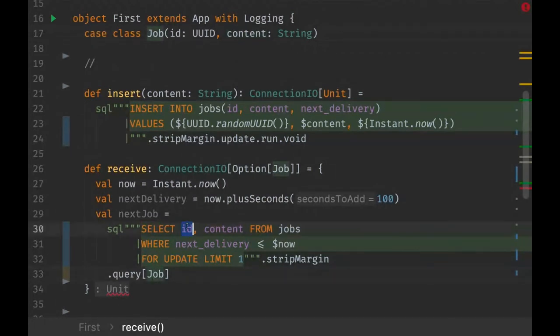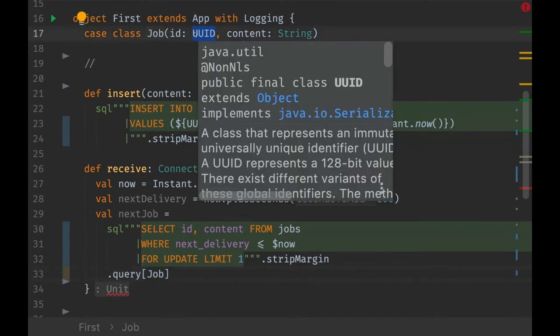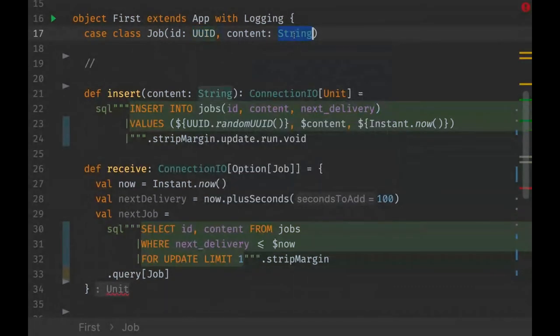So here the first column will go to the first field, the second column will go to the second field. So what is checked at compile time is that Doobie knows how to convert a raw SQL value of some type into a value of this type. So Doobie checks at compile time that the UUID and these types are supported, and these of course are supported out of the box, and you can write support for your custom types as well, right? So that's one thing that is checked at compile time.